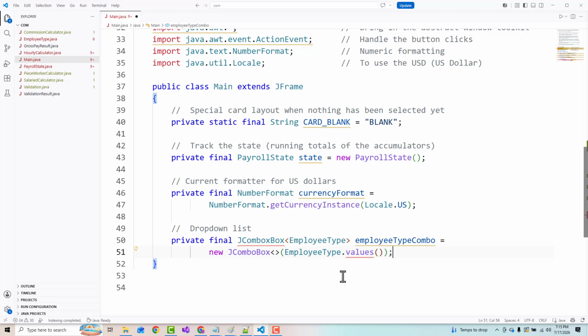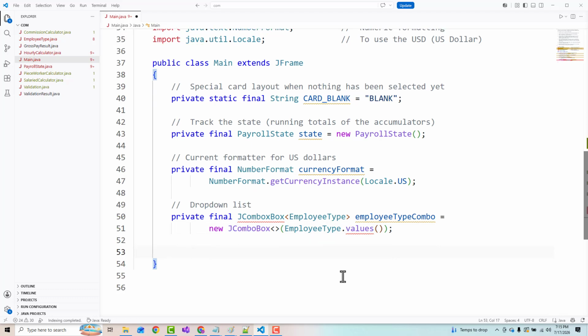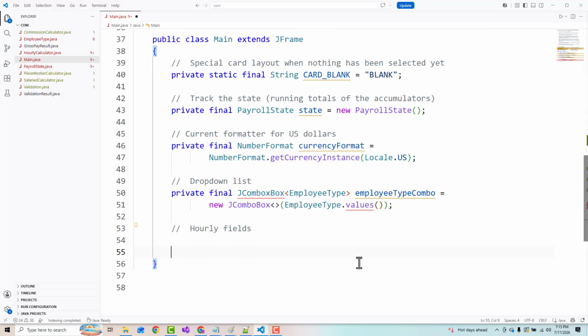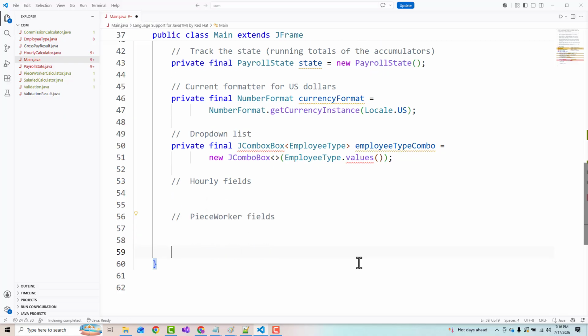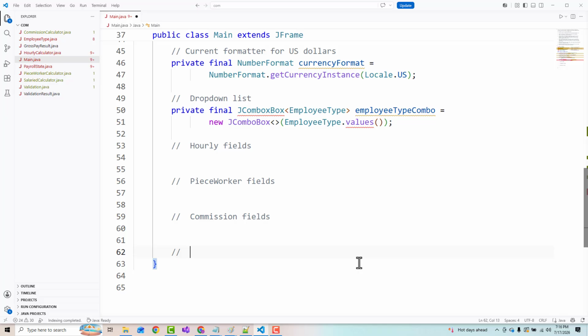Well, I think it's right, so we're just going to go on for now. Next, we'll have our fields. So we'll first put in our hourly fields, and I'm going to put those in just a second. Then our piece worker fields, and then we'll put in our commission fields. Finally, we'll put in our salaried fields. Okay, so let's start with our hourly fields.